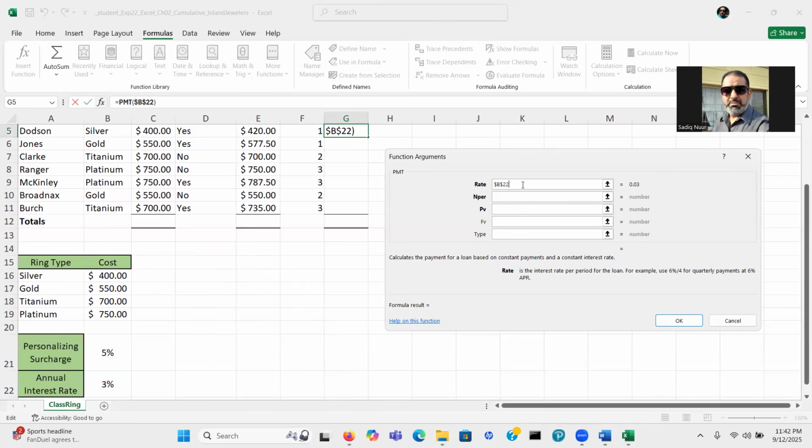Now, because that will be the monthly payment, right? So whatever the interest rate, we have to divide it by 12 months, all right? 12 months is a year. So 12 months, all right?